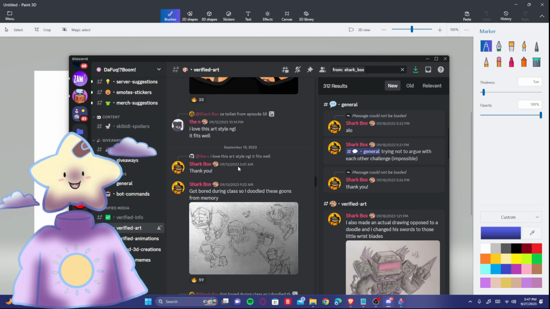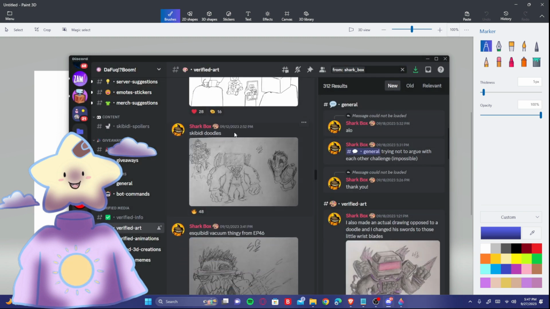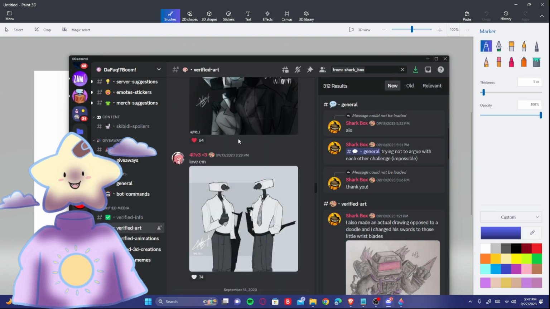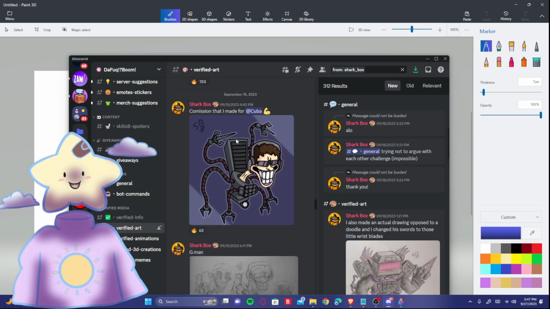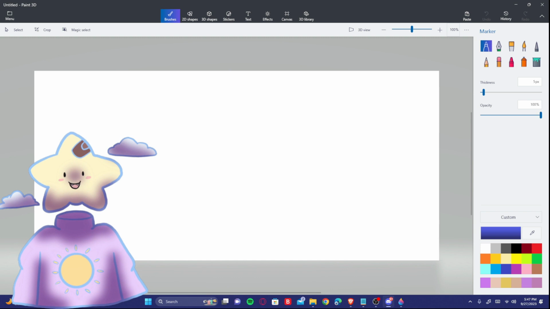Here is a little thing for, where is he at? There's this guy, the vacuum toilet. And the parasite toilet I'll just be doing straight from memory, and still keeping that Shark Box style. So let's get right into it.